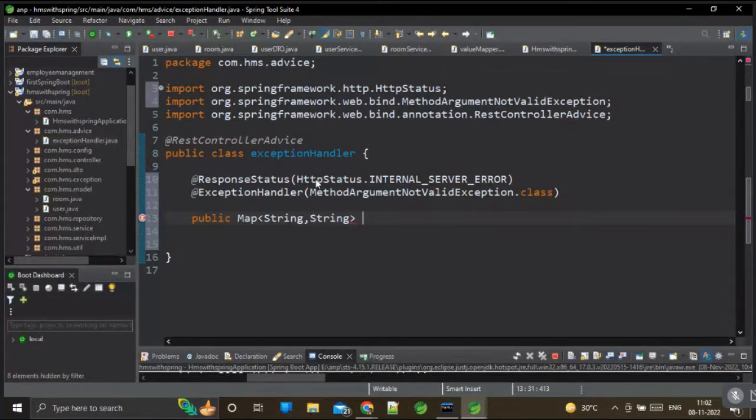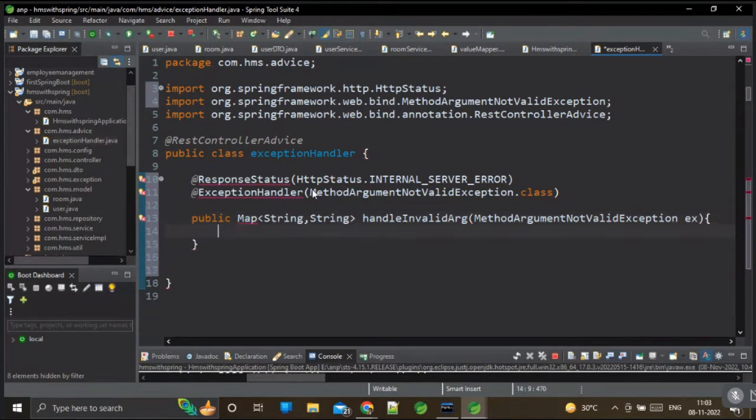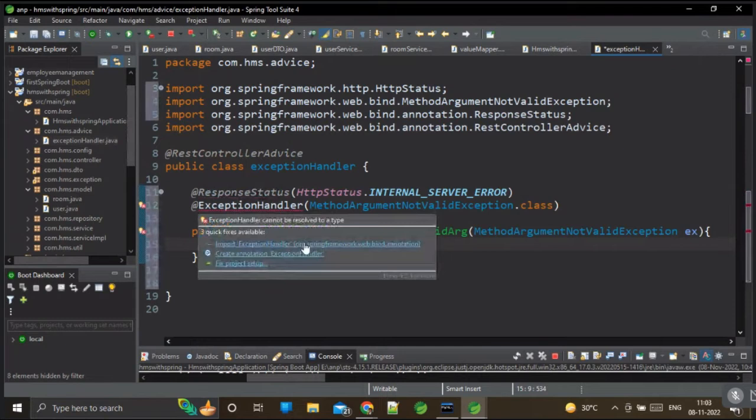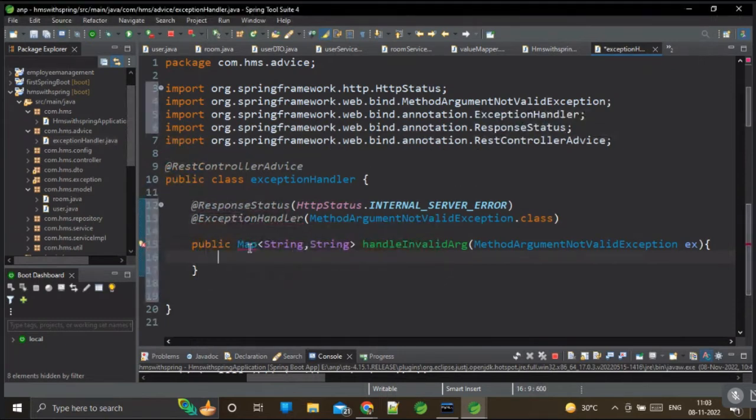So here we write a method to handle the invalid argument exception, handleInvalidArgument. We have to read this particular exception as a parameter: MethodArgumentNotValidException ex. Then we have to import everything: import ResponseStatus and ExceptionHandler also, and import the Map.